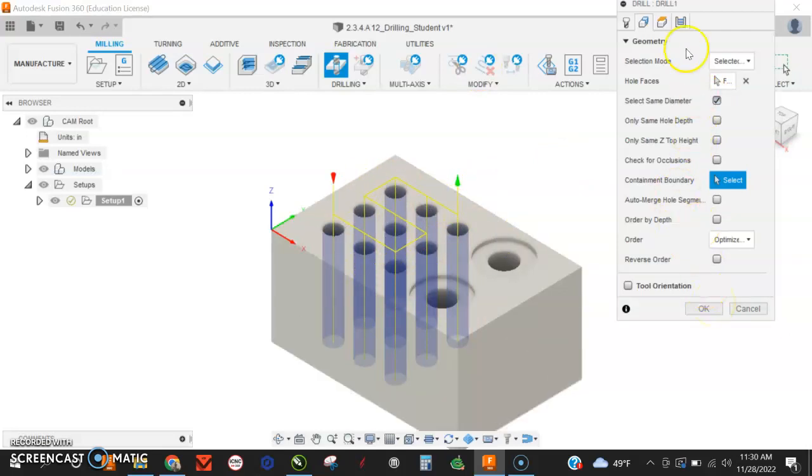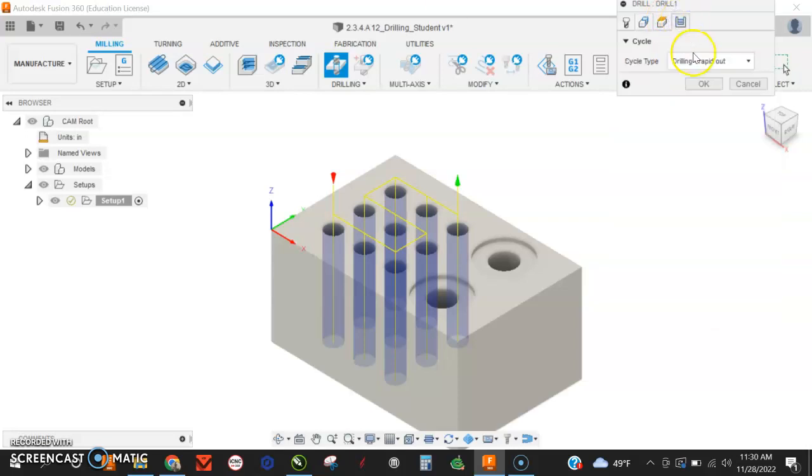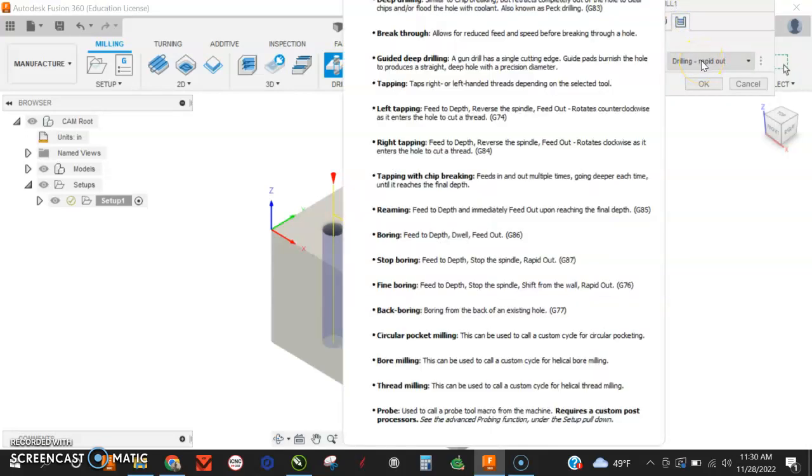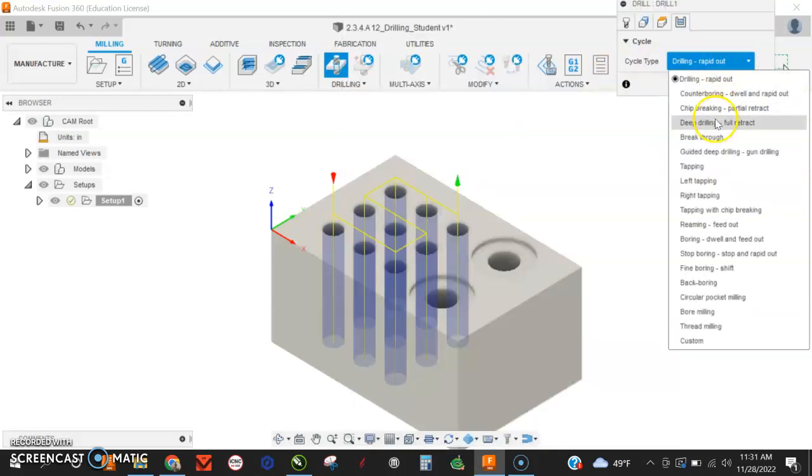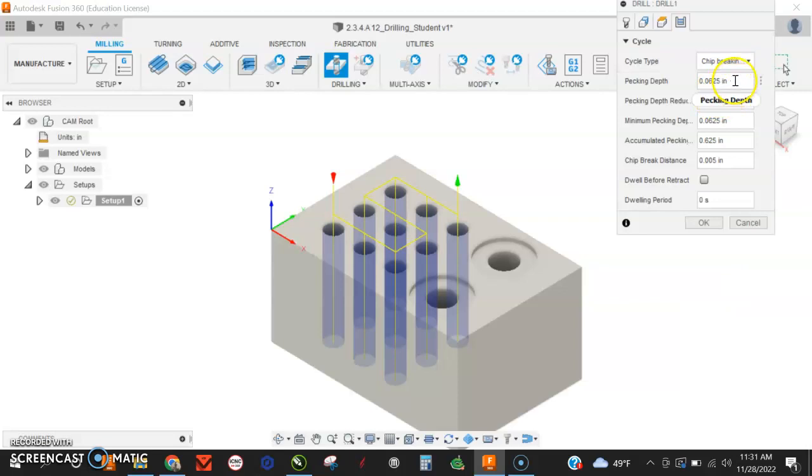And my cycle, drilling rapid out, is going to drill a hole and come right back out. I may want that. I may want deep drilling. I may want chip breaking. I use deep drilling and chip breaking most of the time. So my pecking depth is going to be 1/16 of an inch, and what that will mean is that it will drill a little bit, come back out, drill a little bit, come back out, drill a little bit, come back out. It's called pecking, and what it does is it gives the chips a chance to clear out of the hole.